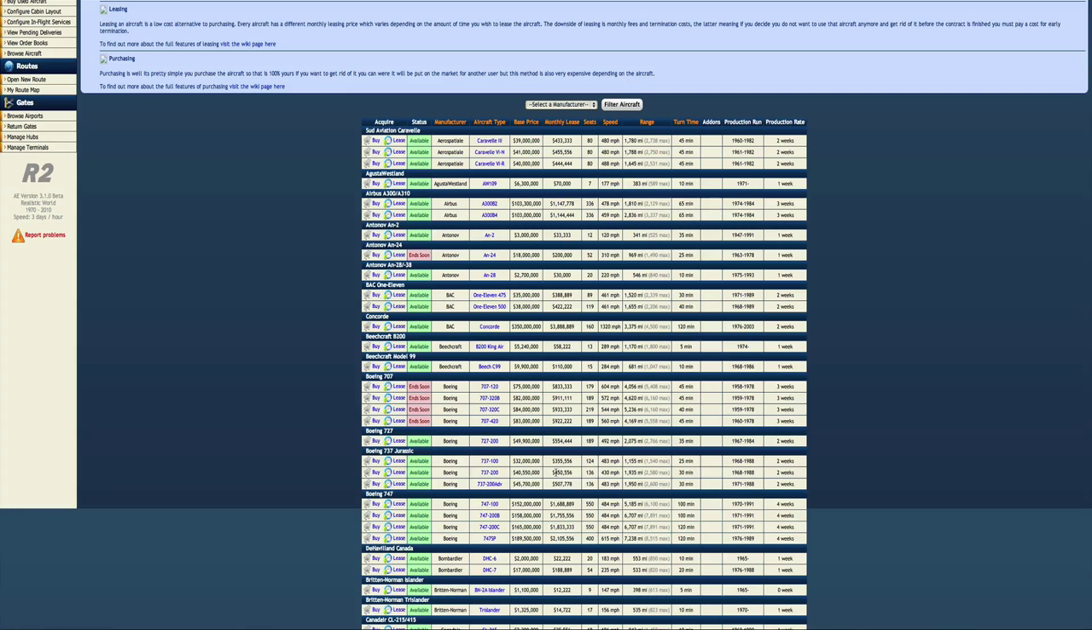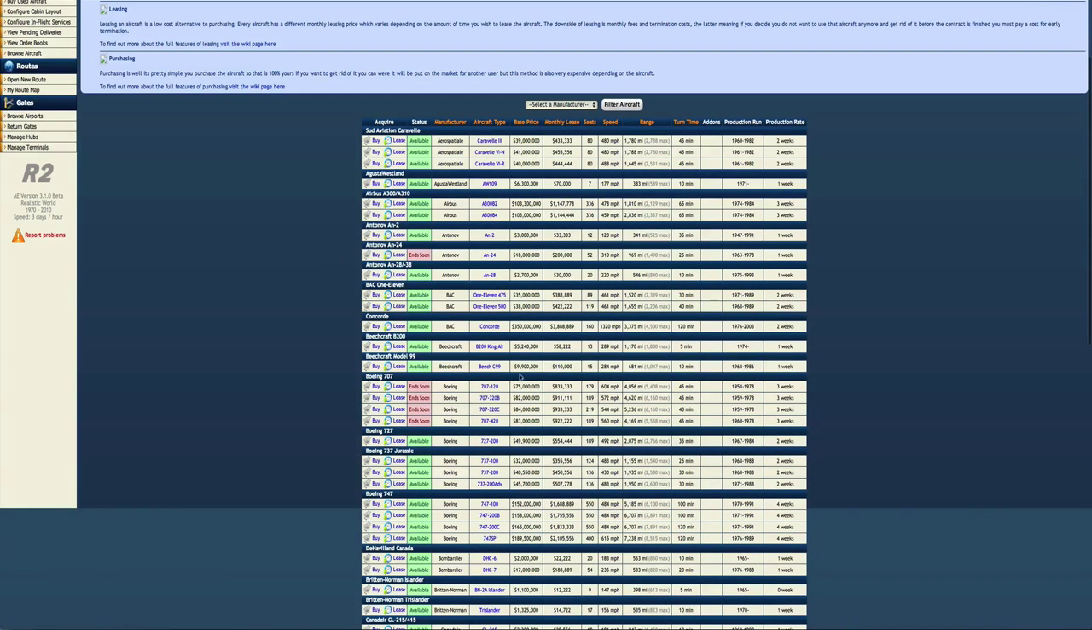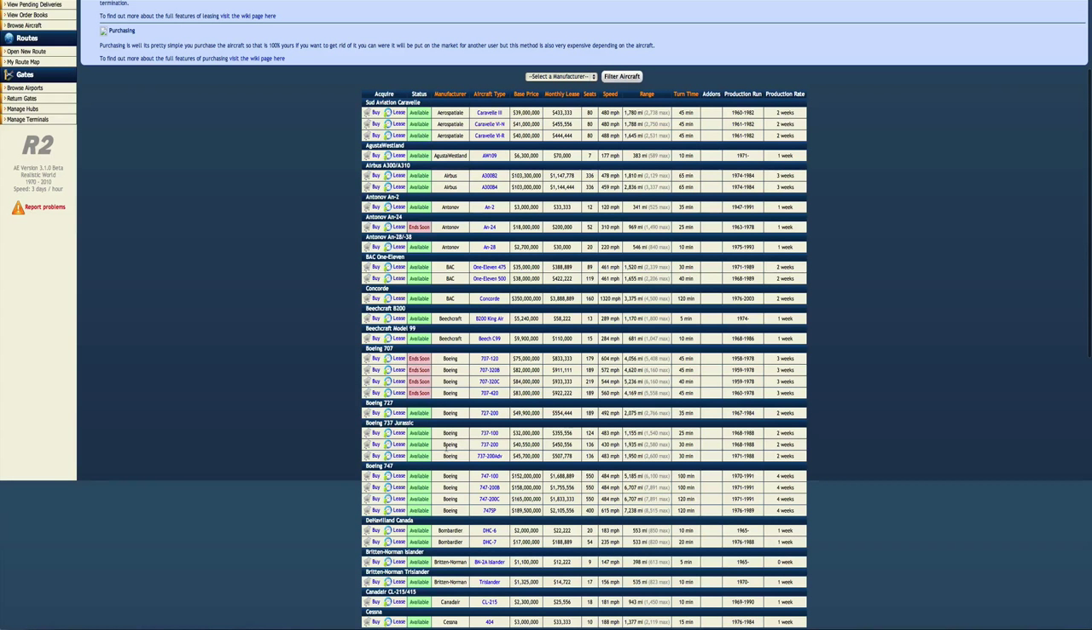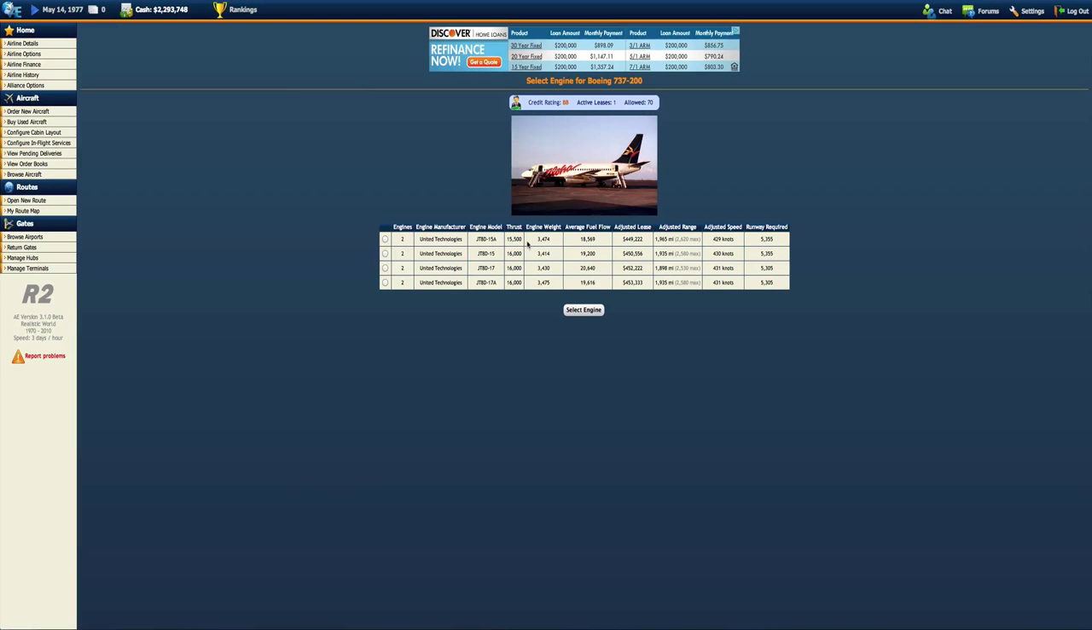Right here. Monthly lease of nearly $500,000. Ooh. Yuck. We could, but you know what? Why not? Boeing 737-200 lease. Which one adjusted lease? I want the cheapest.